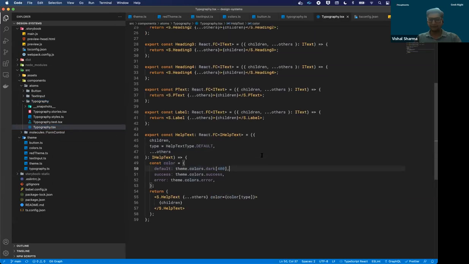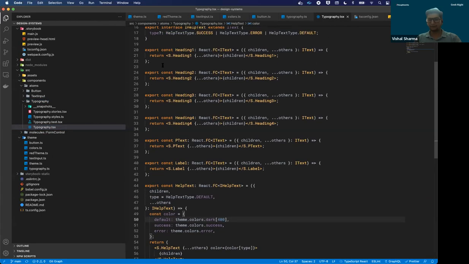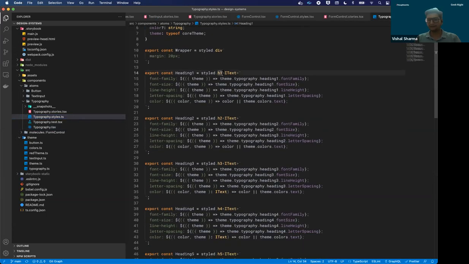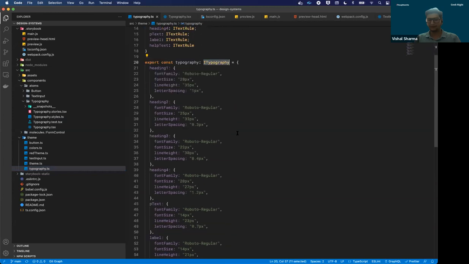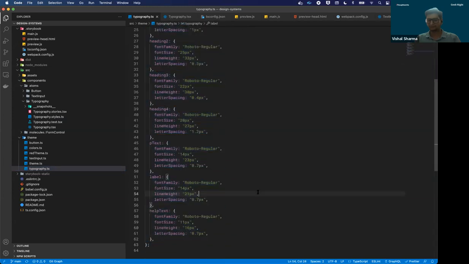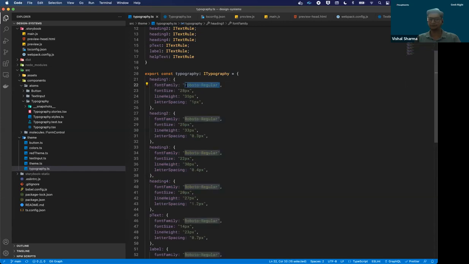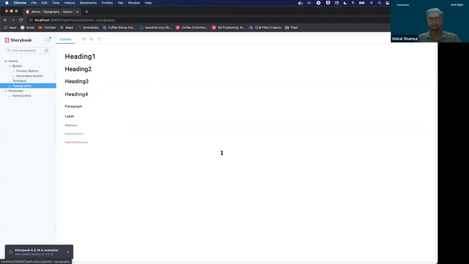So if you see typography, we just built these typography components, which is saying that build an H1 as a component for me and return me an H1 from my styled component, which is nothing but an H1 from my HTML tag, which has these styles. And from where am I getting these styles? From the theme. So we defined a theme here. We are just consuming theme.typography.h1.fontFamily. So if you see the typography here, it has all things defined in the theme. Right now, font family is Roboto Regular. So you will see that Roboto Regular is being rendered over there.